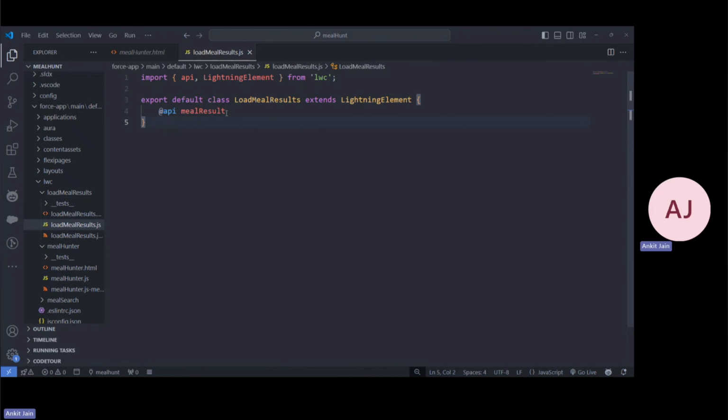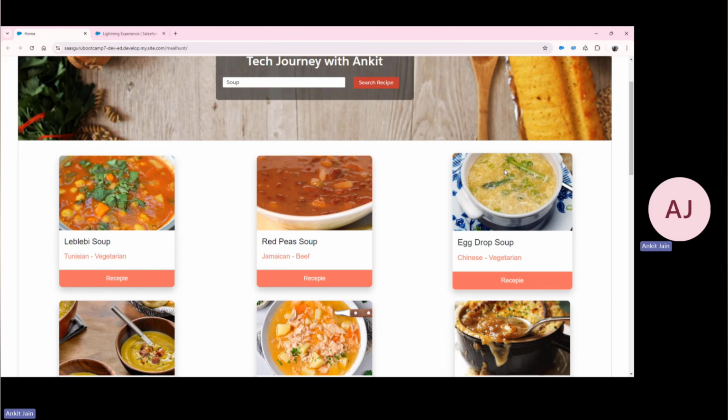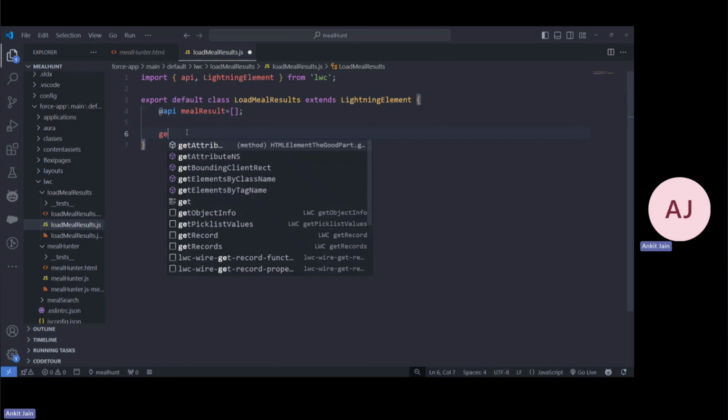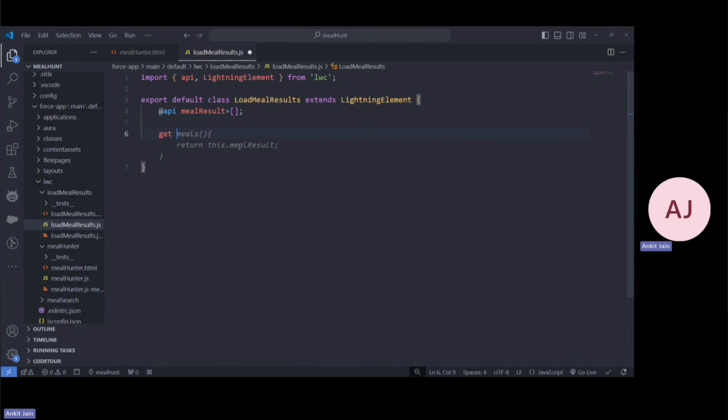This is the property that we defined in the last part. Let me initialize this as an array, because we will be getting multiple inputs here. Now the next thing I will do is display this section only when I have values available in the meal result. So I will define one getter method which will check for the meals. In case the meals or the recipes are available, then and only then we display this.